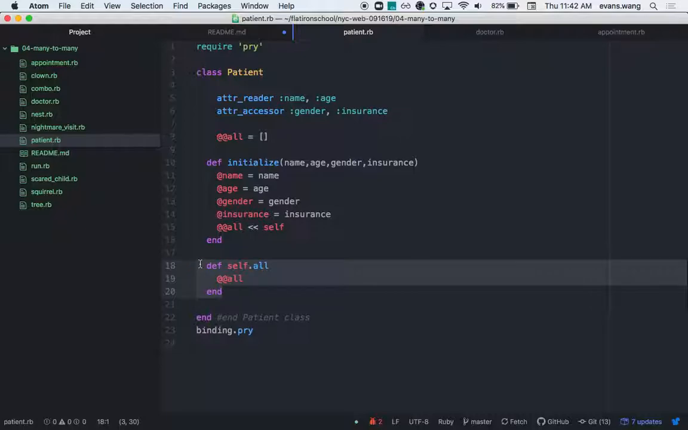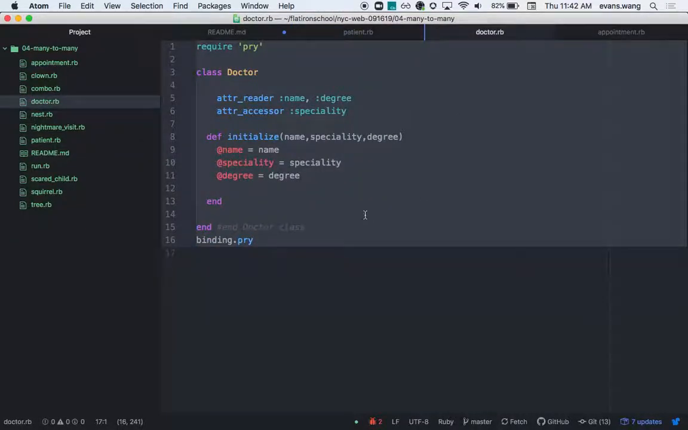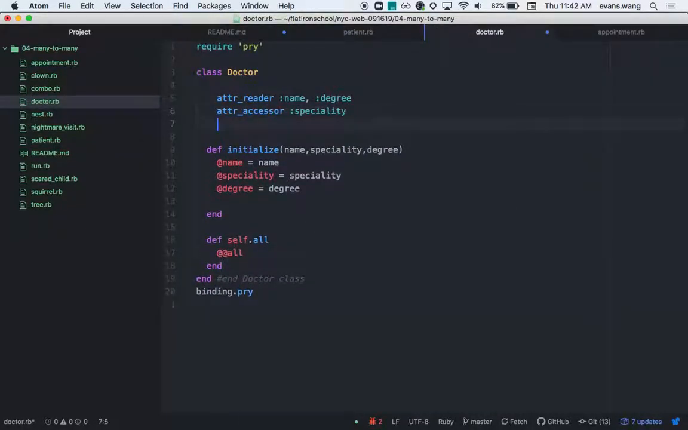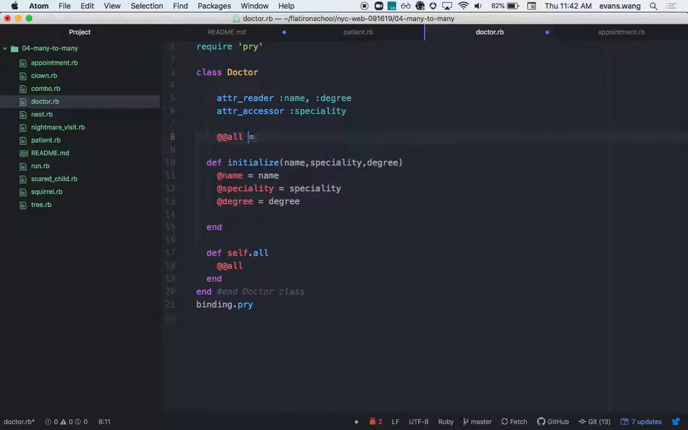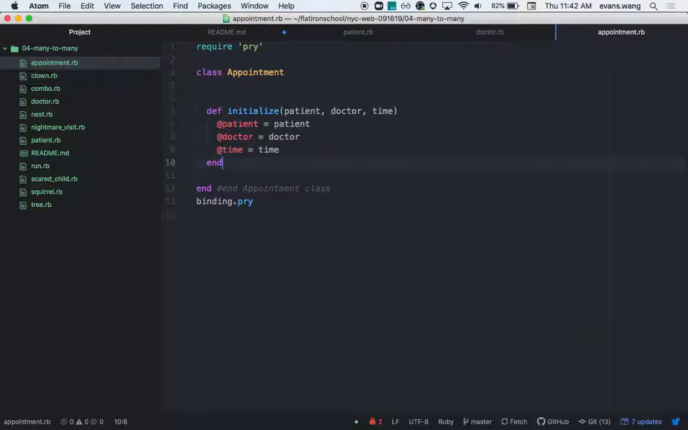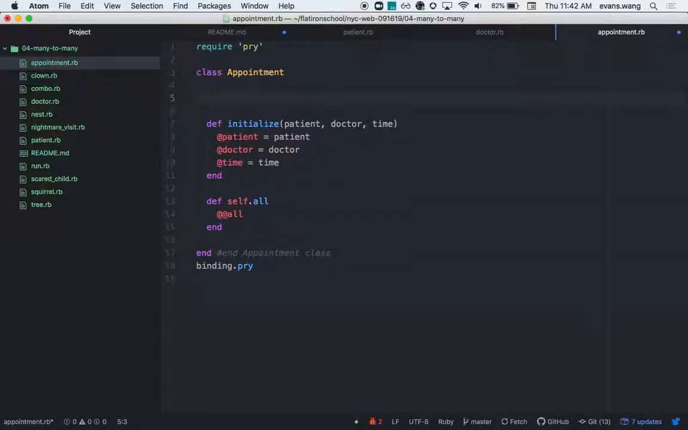Great. And then we want to shovel in self. Just kidding. And this is just going to give us access to everything.